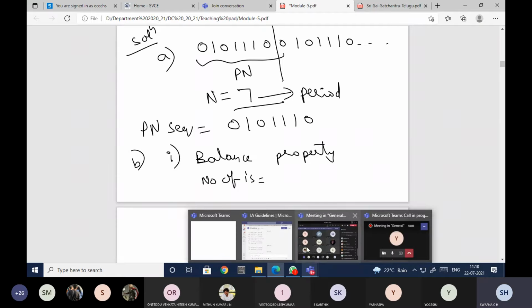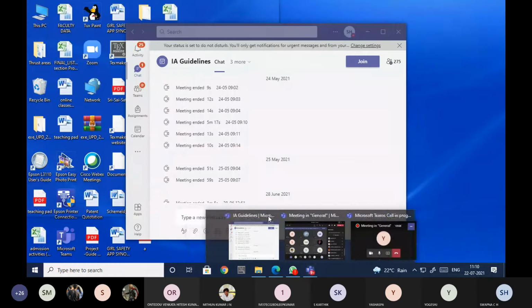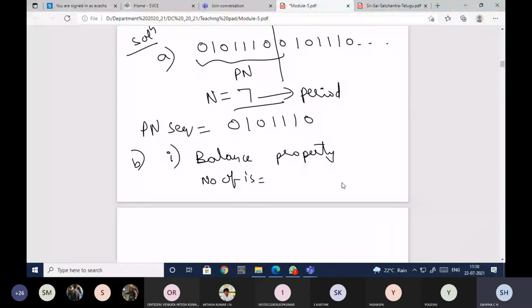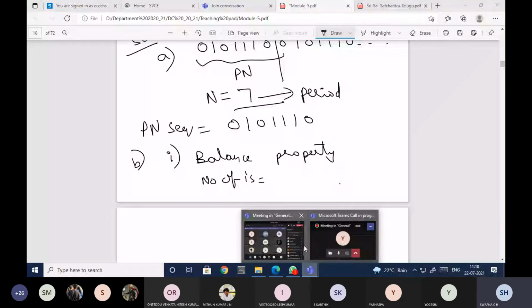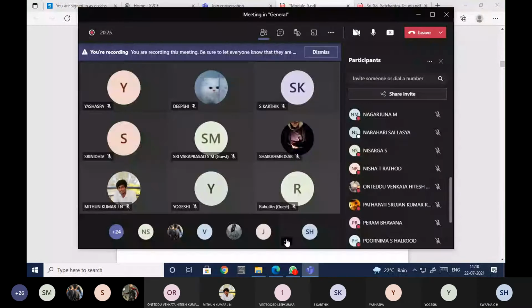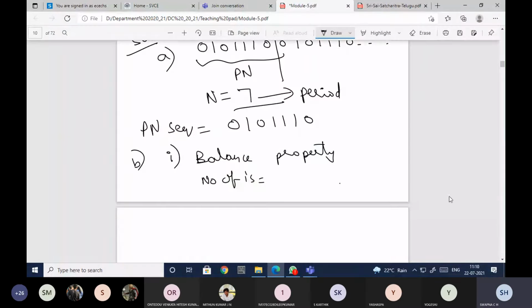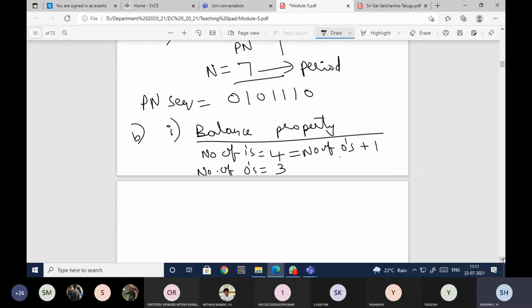Anybody can unmute. You can see my screen, right? Are you able to see my screen? Yes, ma'am. Okay, so can you tell me how many ones are there? 4. 4 ones. Number of zeros? 3. So if you observe, the number of ones will be equal to the number of zeros plus 1, right? I have 3 zeros, 3 plus 1. So it is satisfying the balance property.